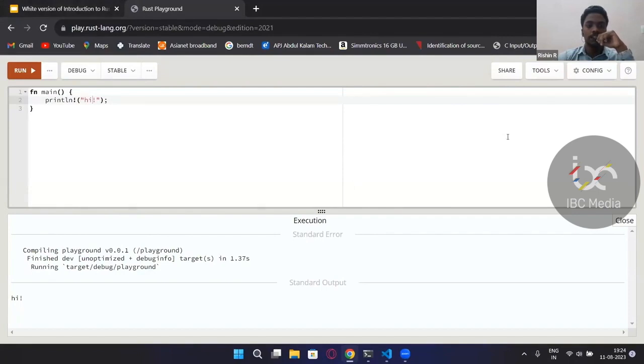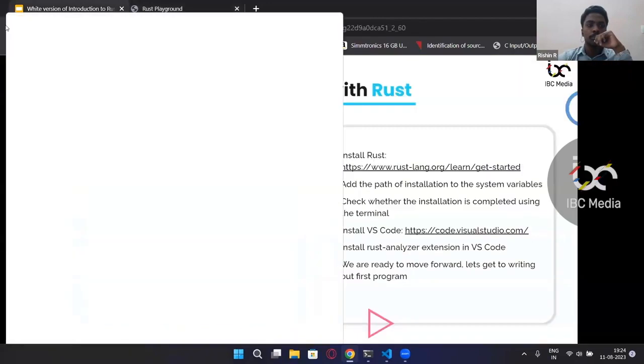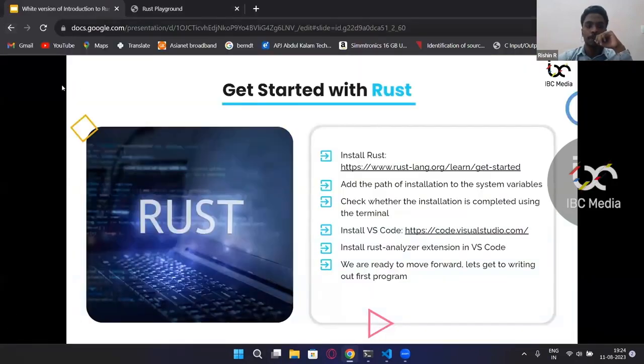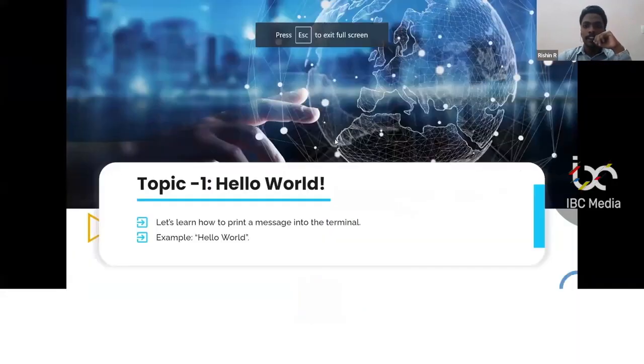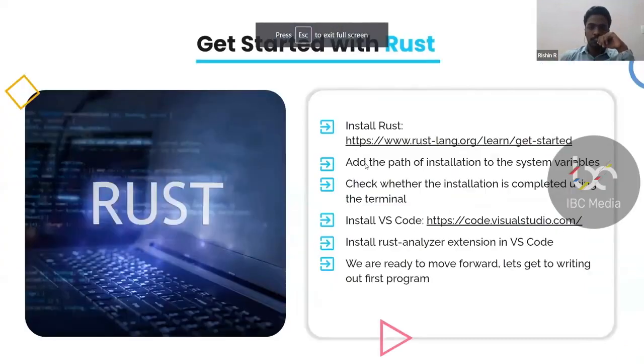And that's all about the installation part. You can install it yourself after some period of time or after the entire session is completed, and then try out the programs that we will be discussing in today's session. More and more practice is required in order to be proficient with the programming language itself.